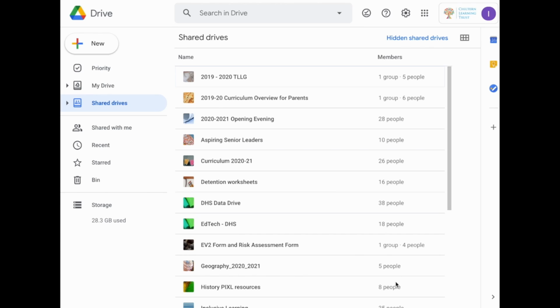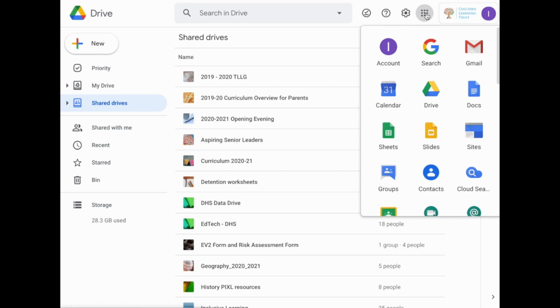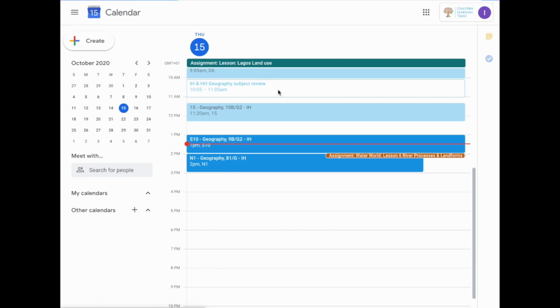Over the last 6 months, I've been holding most of my department meetings online. The way that I've found easiest to schedule those meetings is through Google Calendar. So on the screen you can see my Google Drive. To find Google Calendar, you click on the 9 little dots in the top right corner of the screen, then select Google Calendar and it will take you to this screen.